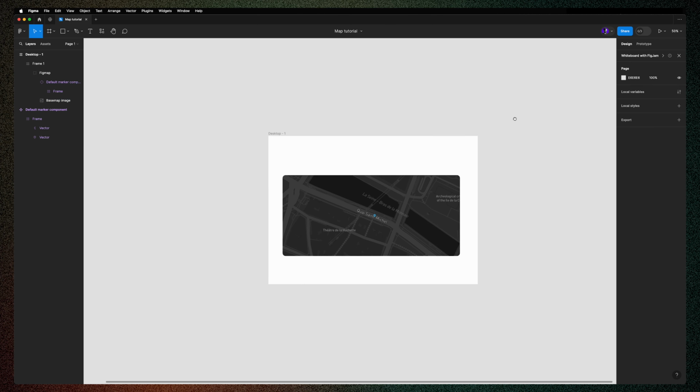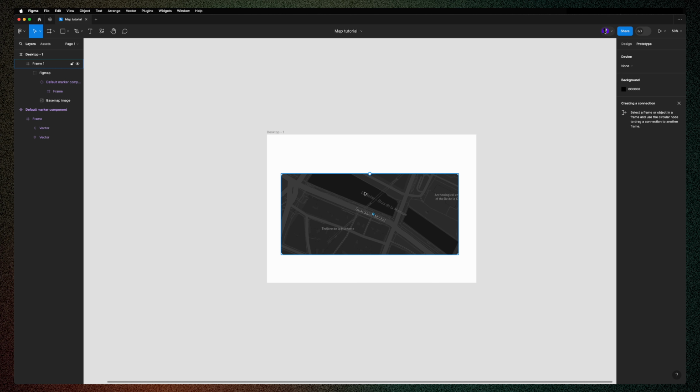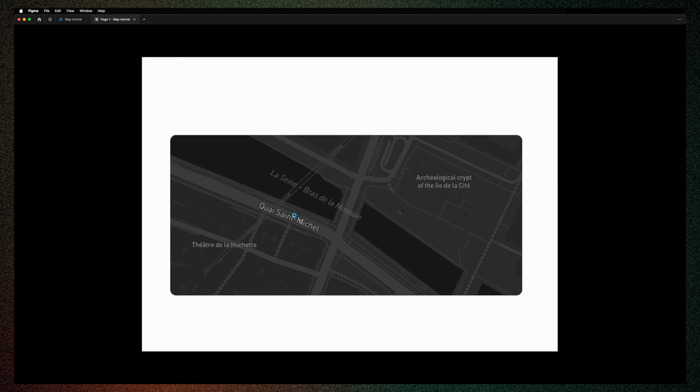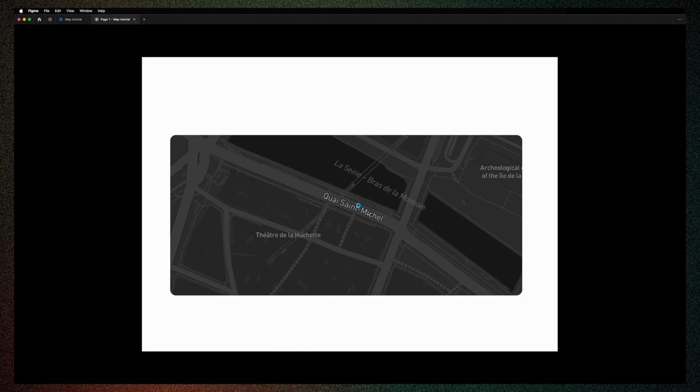So now we need to prototype it. So if you head over to prototype, you just need to select the map container, and here in the overflow, just select, instead of no scrolling, both directions and simply hit play. So now let's test the prototype. And there you go, you can navigate the map in all directions, left, right, up and down.